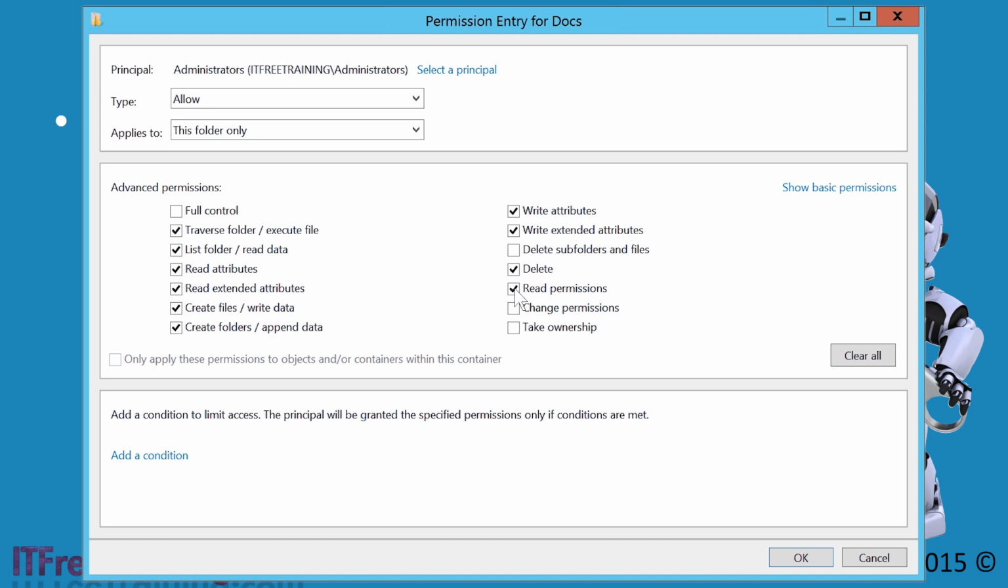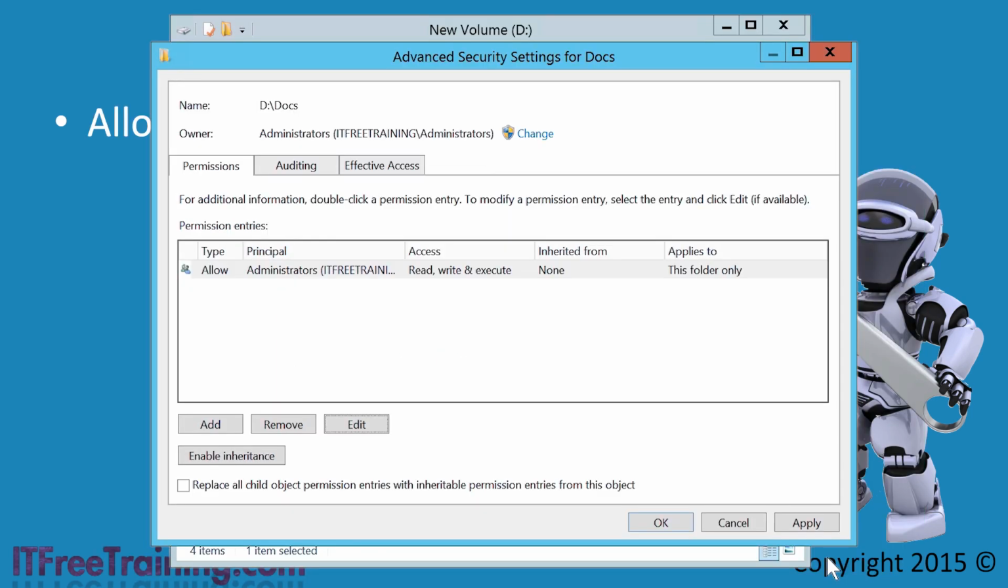However, notice that Delete has also been ticked, which is not what is required. So essentially, using basic permissions will not give the desired results of allowing read, write, and execute, but disabling the ability for files to be deleted. You can see that using basic permissions has not given the required results. In order to achieve the required results, I will clear the permission, delete.